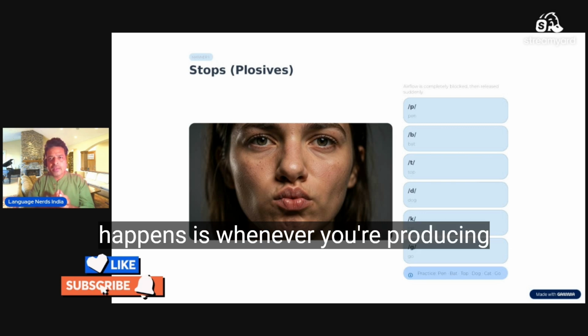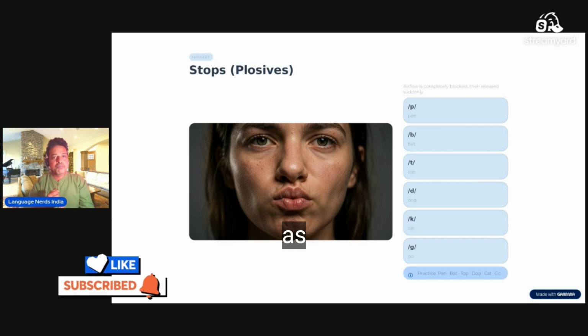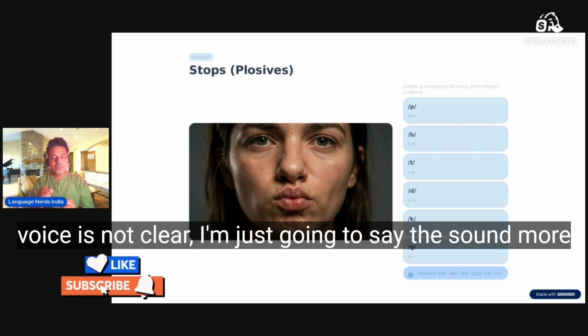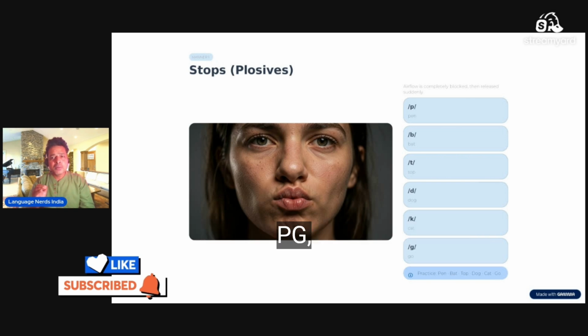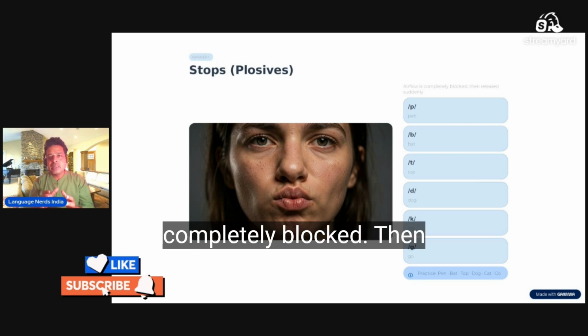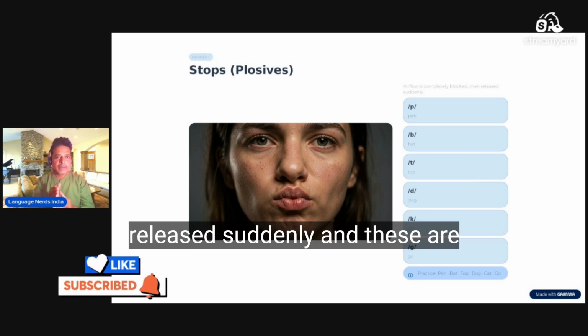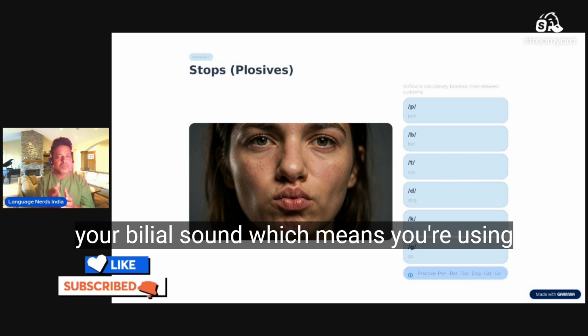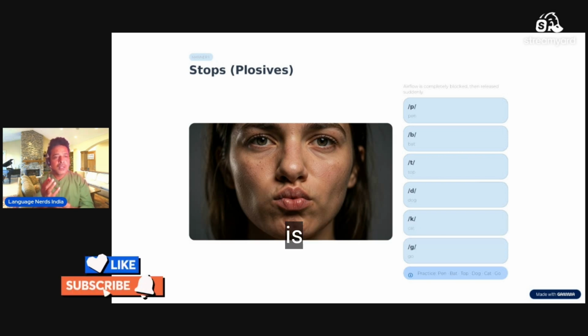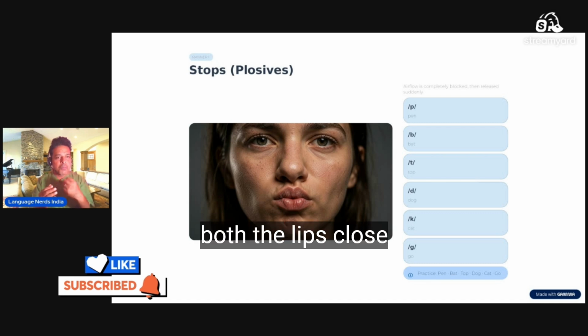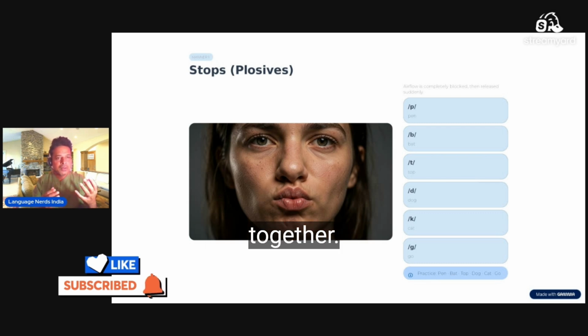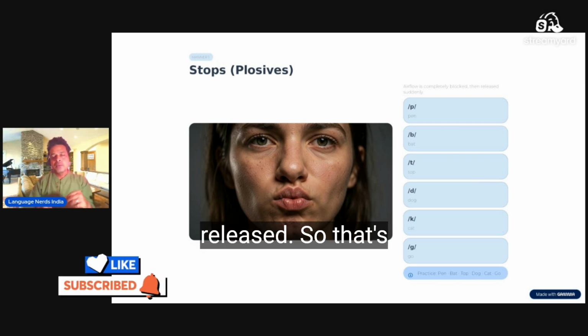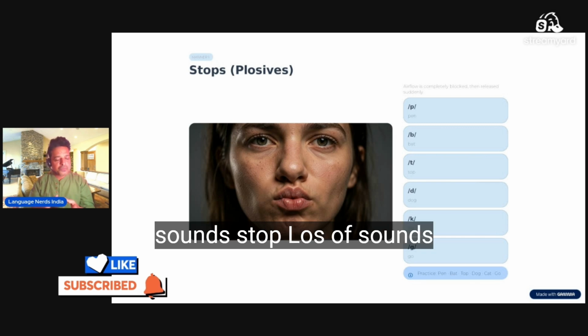Here, whenever you're producing a sound such as b, I'm just going to say the sounds more clearly for your understanding. It's p, b, t, d, k, g. Airflow here is completely blocked, then released suddenly. These are your bilabial sounds, which means you're using both lips to produce the sound. Both the lips close together, air blocked, released. So those are your plosive sounds, stop sounds.